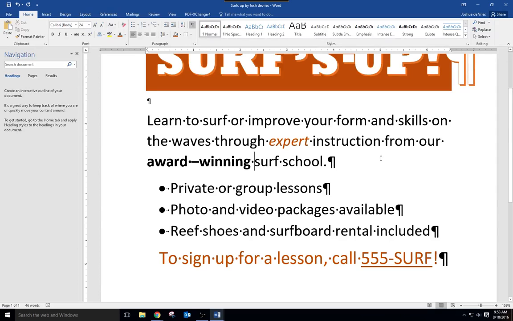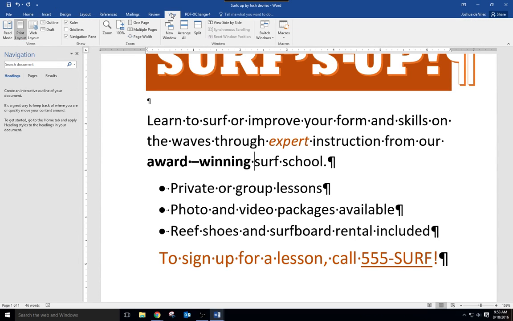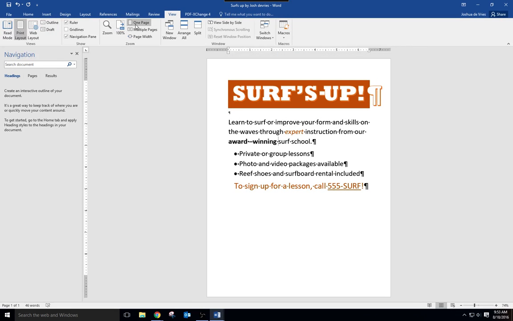Now they want us to be able to see the whole page at once. So we're going to go to the View tab and click One Page, and then see it zoomed out so you can see what it all looks like as we're working through it.